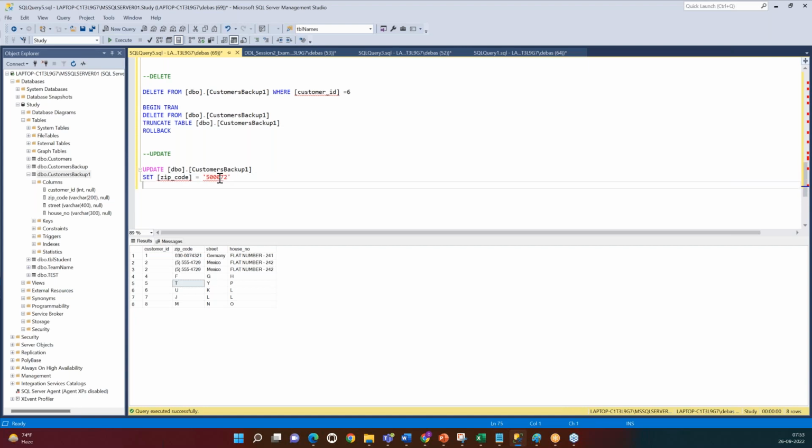And for which data row I want to update, I have to specify a where condition. Do remember delete and update both affect the entire table if you do not specify a where condition. So it is absolutely necessary that wherever you are writing an update query, always write the where condition, or else all the data rows will be updated without your realization. Where customer ID equals 5.